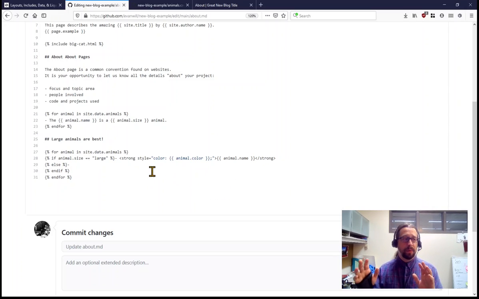But if the animals aren't large, what do we want it to look like? So I'm going to make it small because I want to emphasize that they're not large animals. So I'm again going to use some HTML mixed into my Markdown, and I'm going to give the animal's name. I'm not going to color it because they're not large animals, and then I'm going to close that small.